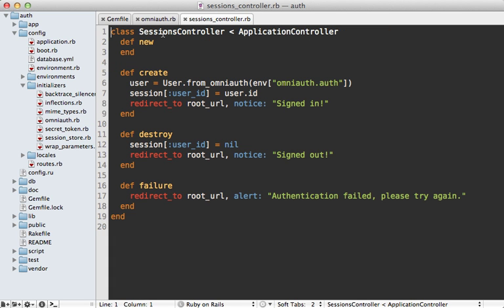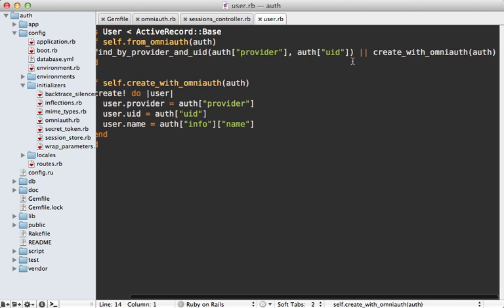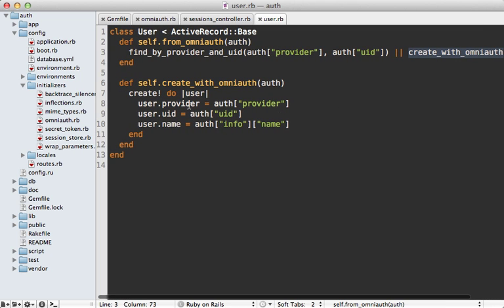Now we also have this sessions controller here, and it's the create action which gets triggered as the OmniAuth callback. And here we're just making a user based off of the OmniAuth hash and then storing the ID in a session. But let's check out this user model. So here inside of this from_omniauth method which gets called, we are first checking if we have a user with that provider and user ID and returning it.